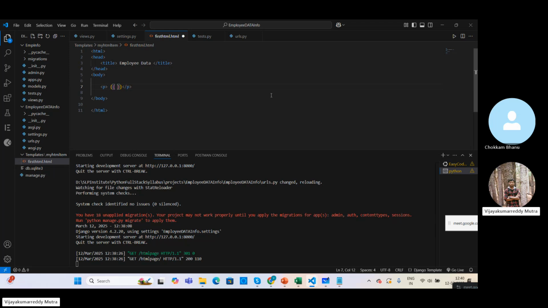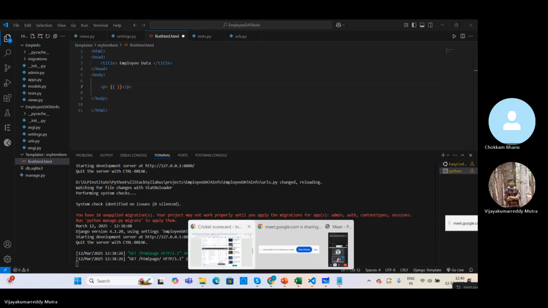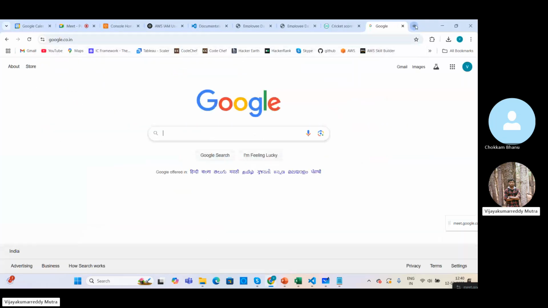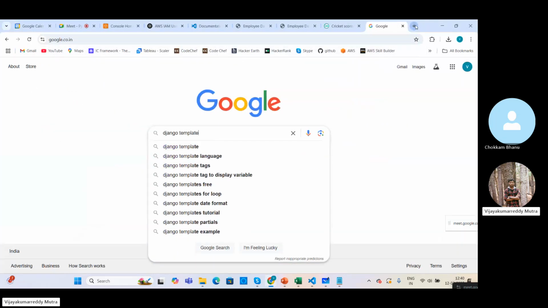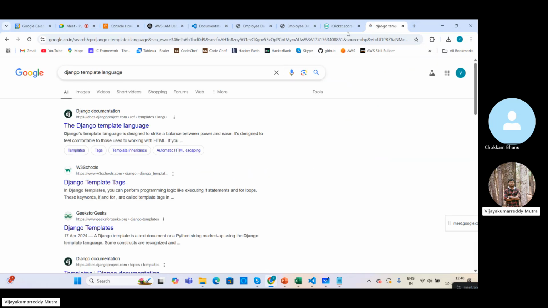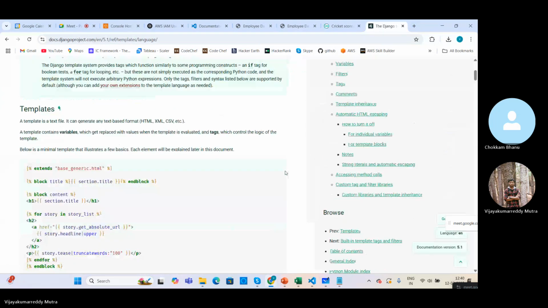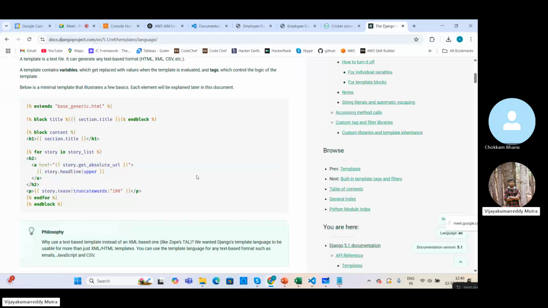Now I'm going to write. So before that, let me show you the Django template language. For any variable, we can directly use double curly braces. If we want to define any variable name, we can simply use these double curly braces. And if you want to write for loops, we can use this one. We'll discuss that later. For now, we'll give only one variable value, that is Virat Kohli, in the double braces.